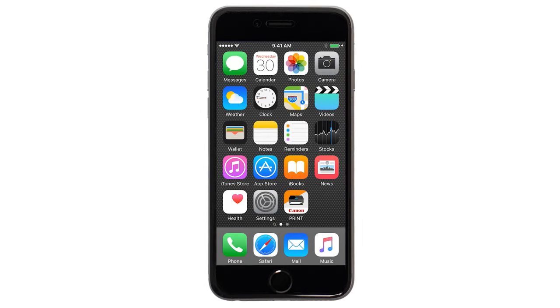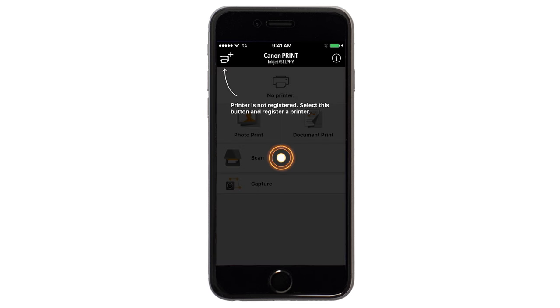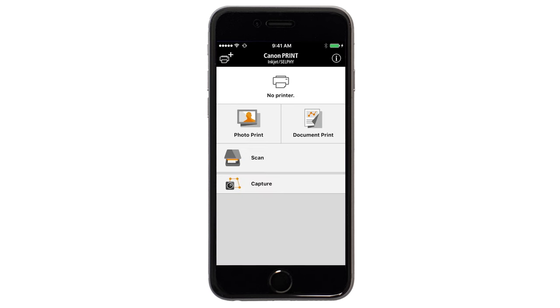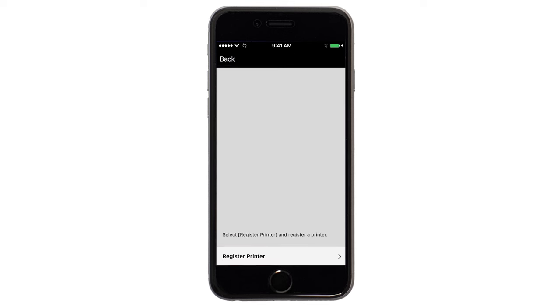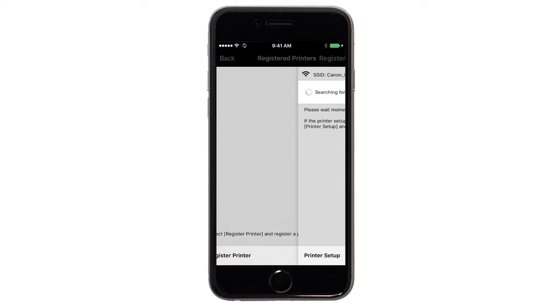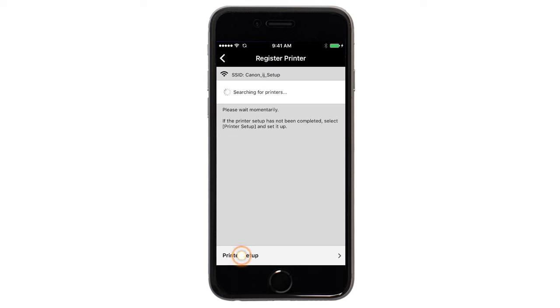Now, let's open the Canon Print app. If this is your first time opening the app, tap the black screen one time. Check to see if your printer appears at the top of the screen. If it does, the setup is complete. If not, tap the Add Printer icon. Tap Register Printer. Then tap Printer Setup.